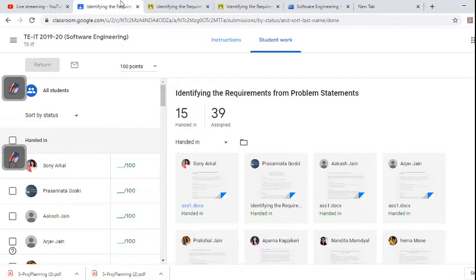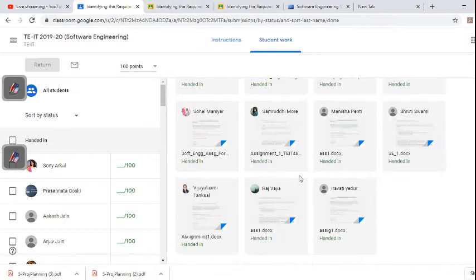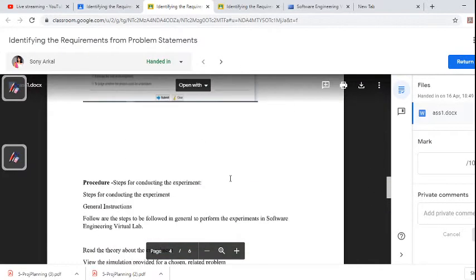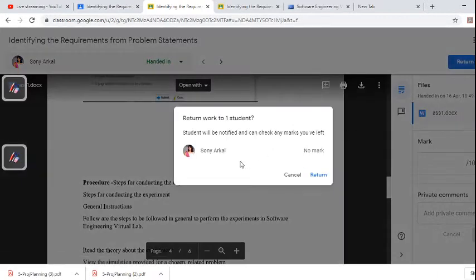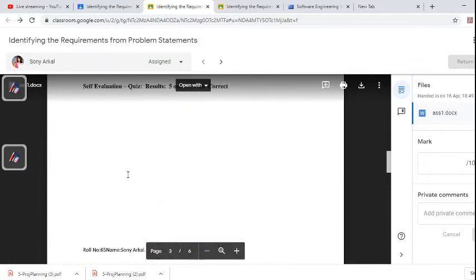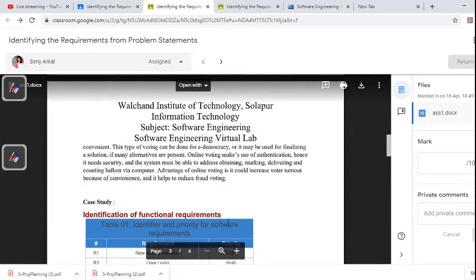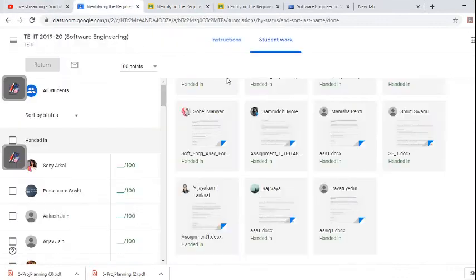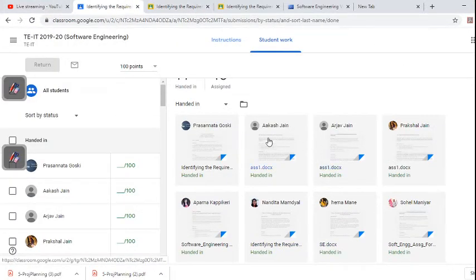So she has to make changes again. I will just return the document to her. Sony Arkal has to submit the assignment again because I have to evaluate it. She has not mentioned all the quizzes, only three quizzes are mentioned, and she has not added the case study properly. So she will get a mail and she can resubmit the assignment. Similarly, for the others, go through it and submit the assignment.